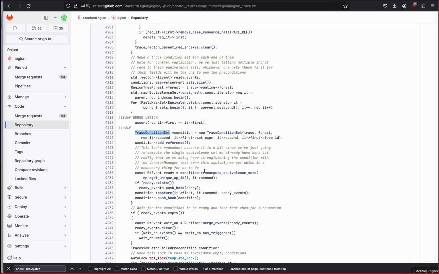So this recompute equivalent sets thing here is a little redundant. We already know that there's exactly one equivalent set associated with this trace condition set at the point of capture. But further down in the execution of the program, when we go to do replays, it might change. And so this is effectively just getting this trace condition set to start tracking the sets of valid equivalent sets associated with a particular logical region. And so that's why we do this additional recompute equivalent sets call here.